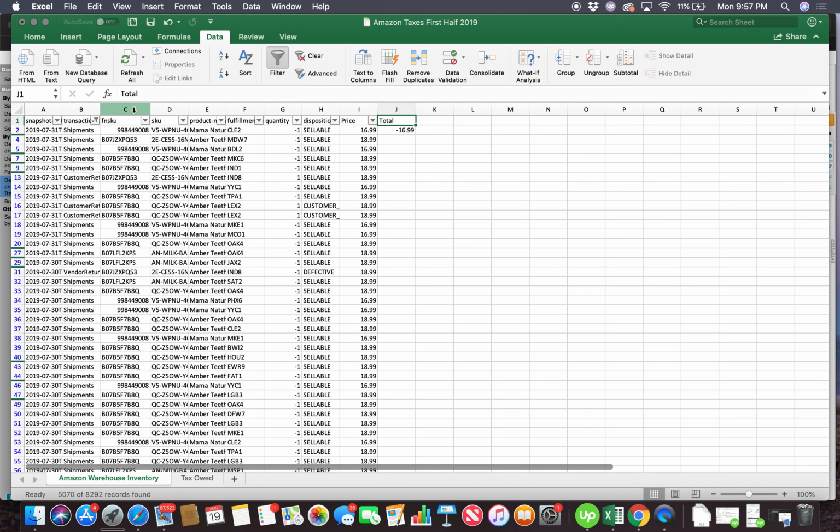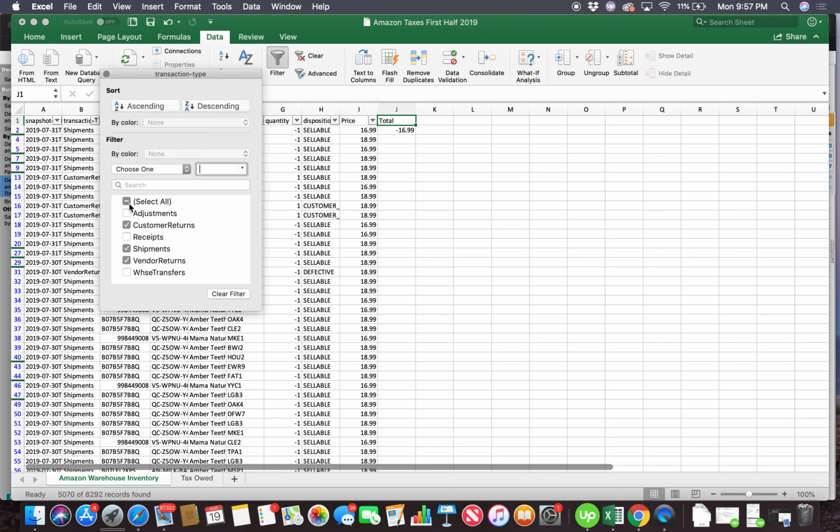Okay. And like I said, do make sure that the transaction types are just the customer returns, shipments, and vendor returns. Those are warehouse returns, receipt returns, and adjustments. Warehouse transfers are just when Amazon transfers your inventory from their location to another one of their locations. Receipts are just when you upload your inventory or when you transfer your inventory to their warehouse, you get a receipt for that. And then adjustments would be them taking items out of inventory for damage and such like that. So that those don't go against your taxes.